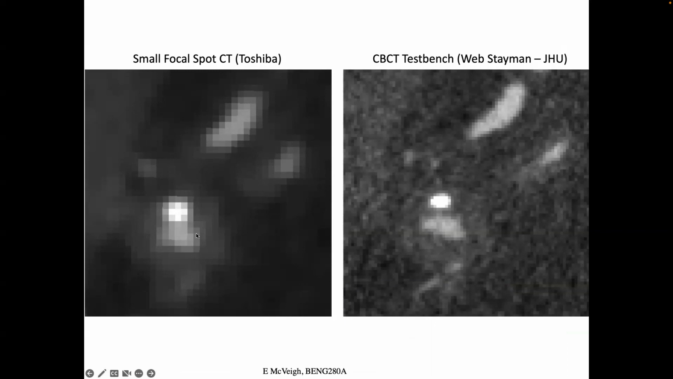Now, what determines what is sufficient resolution is completely task specific, right? If you're just trying to find nodules in the lung, you don't need super high resolution. If you're trying to find tiny little pieces of calcium, or you're measuring very, very small morphological features in the inner ear or something like that, then you want a higher resolution.